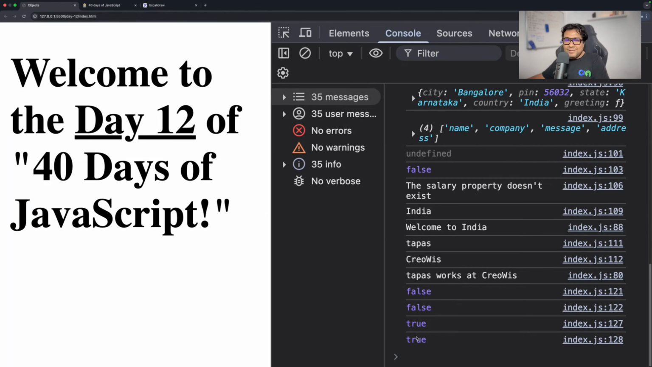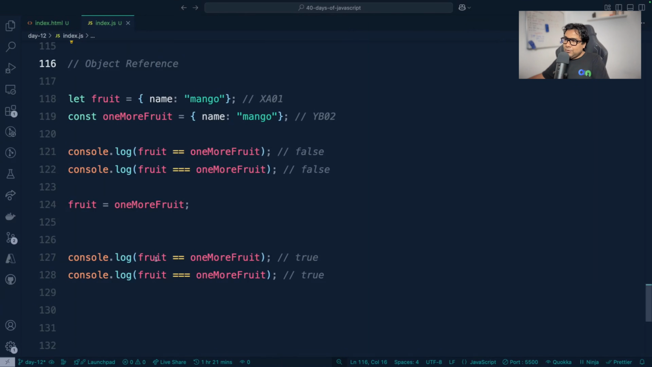Awesome. Now as you're seeing, the results are true because now fruit and one more fruit are pointing to the same reference, same object. So this is how object references and object comparison matter. Whenever you're comparing two objects, don't look at their values, look at how they have been assigned to each other, and based on that the outcome will be whether those two references are pointing to the same object. If yes, then the equality operator is going to give you true, otherwise false, not just by looking into the value you're assigning to them. I hope this is clear.